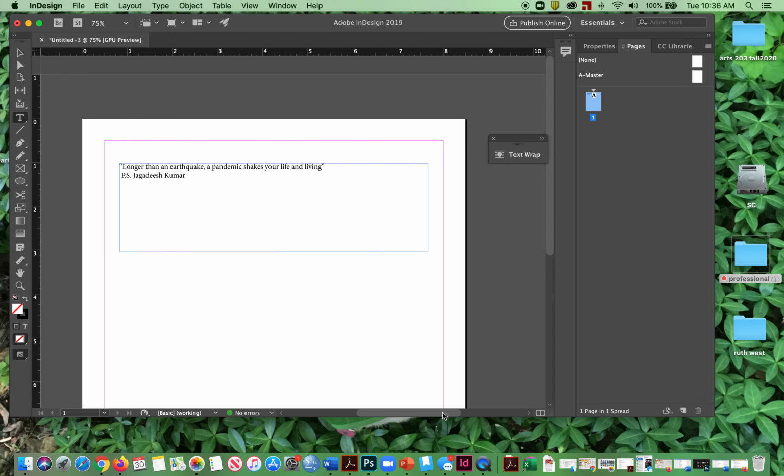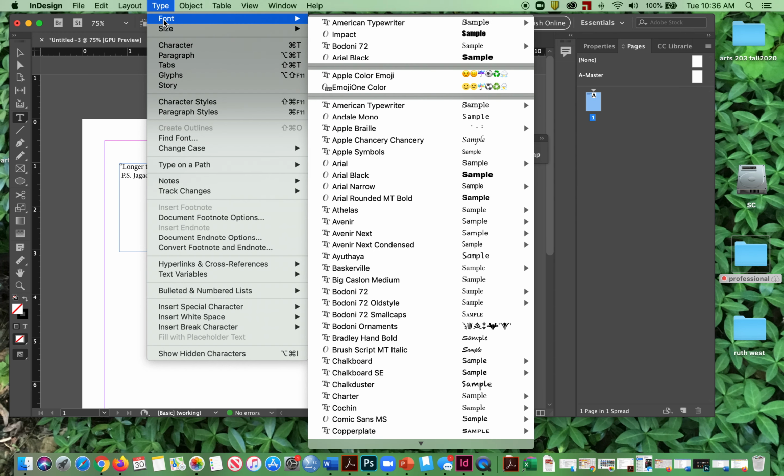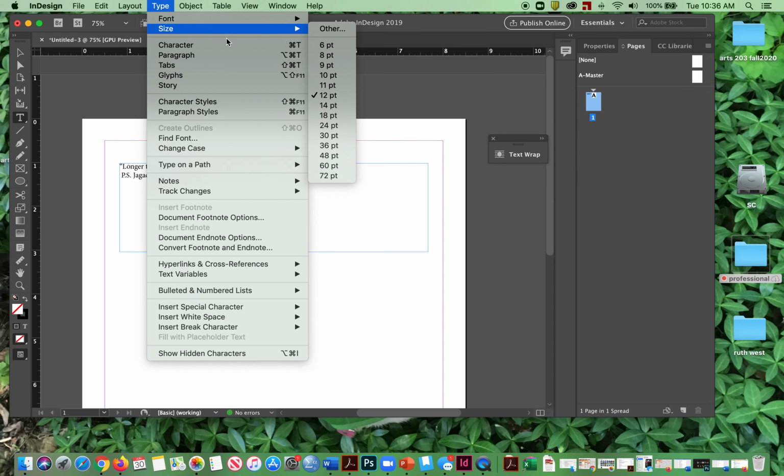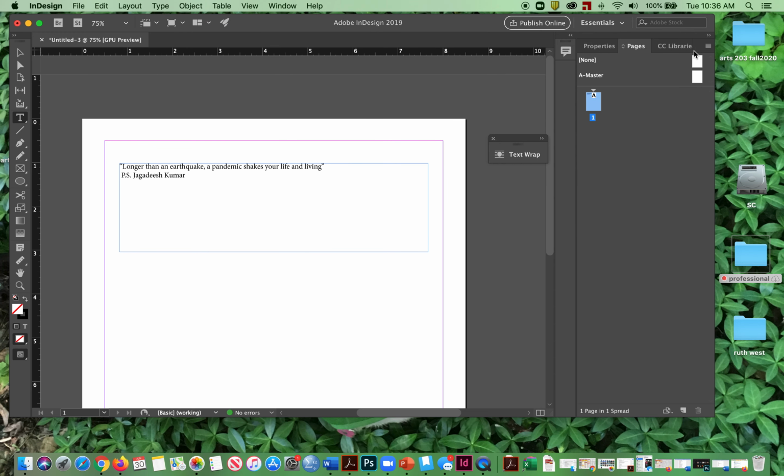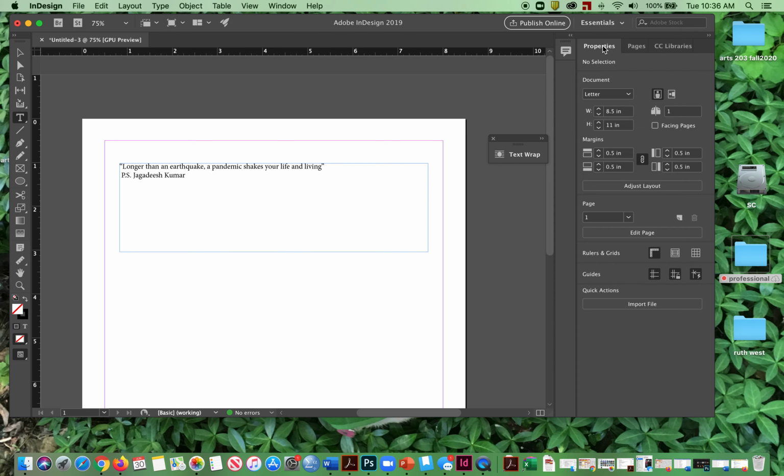There are a couple of different ways to deal with text. You can go into type now and go with font. Here's your fonts, here's your sizes. I find it just as easy to go to properties over here. Similar to Dreamweaver, the properties is always your best place to go. So let's look at this quote. "Longer than an earthquake, a pandemic shakes your life and living." I figured that was a good one to start with today.